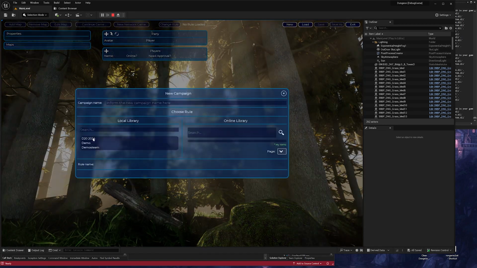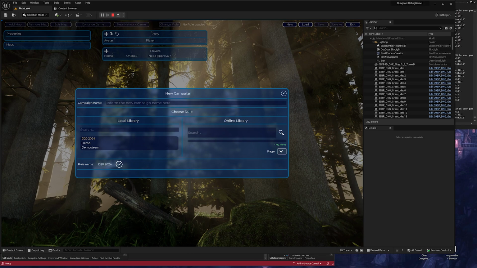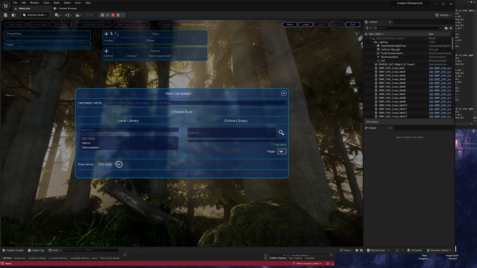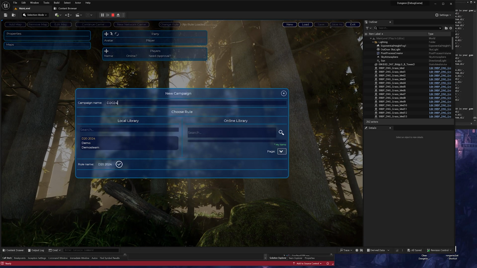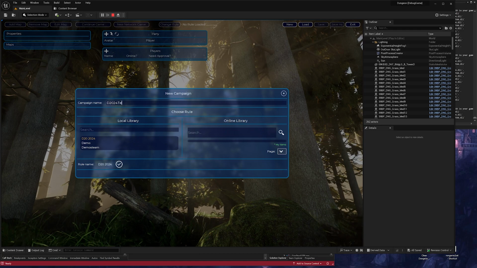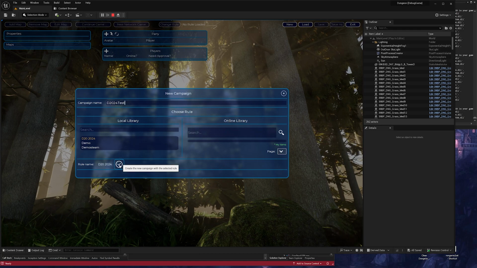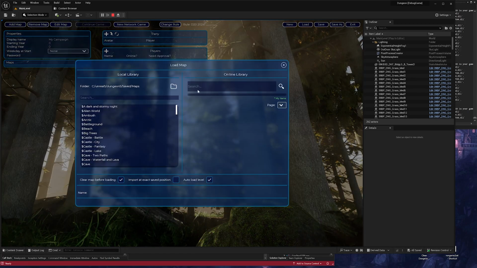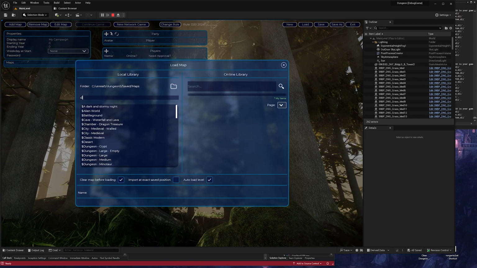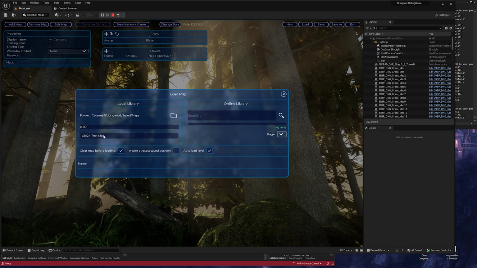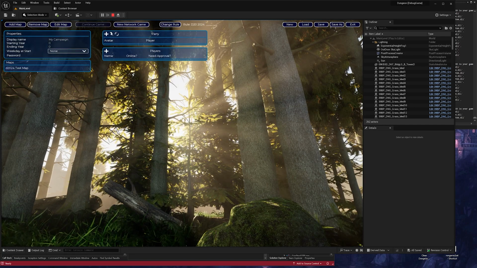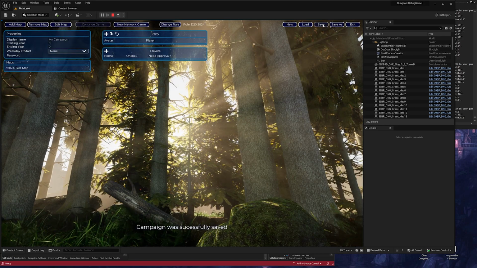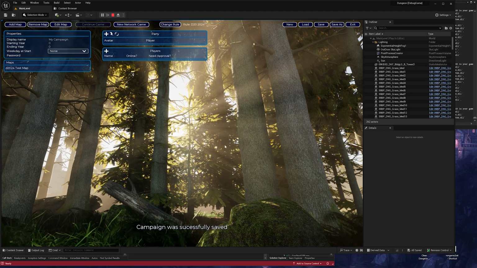New campaign. We choose our rule, and that's important. And we name it the 2024 test. Okay, and we'll add the map we created. The map is here. Let's save our campaign. Campaign was successfully saved.